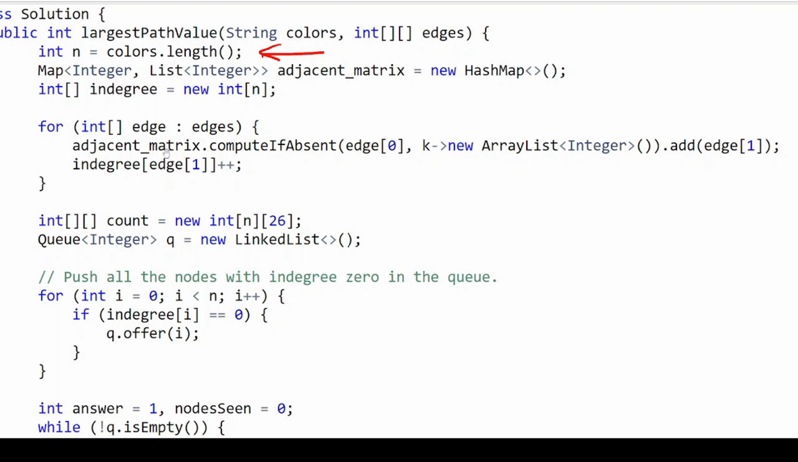If the adjacency matrix is initialized with u and v, the edge from u to v is a direction, right? It means we have to increase the in-degree of v. I think you got it, right? Now we will have our count of 26 English characters, so for that we will take a count array.